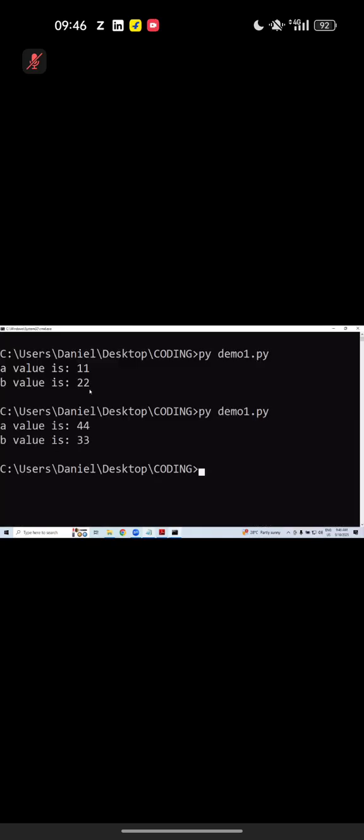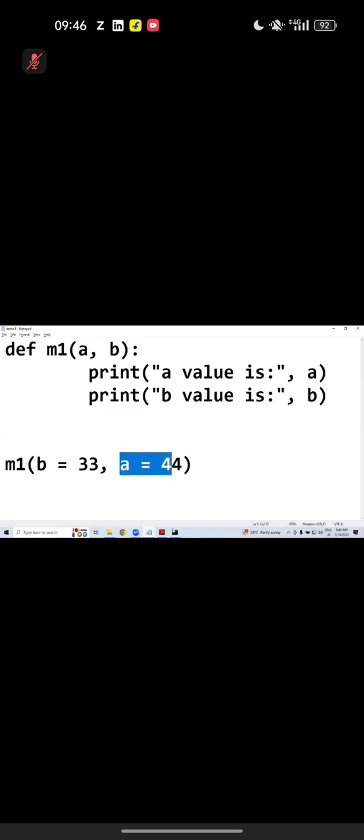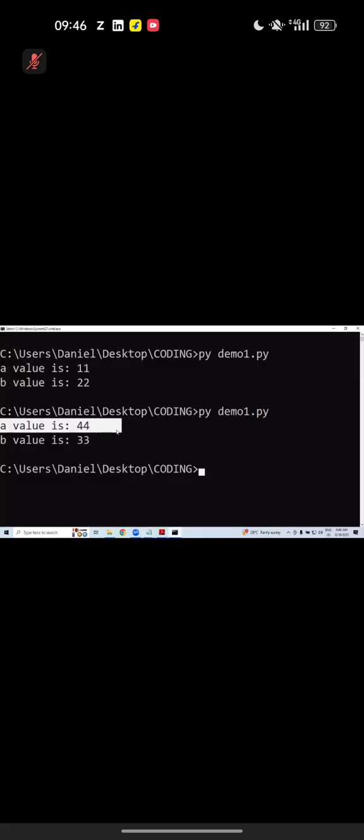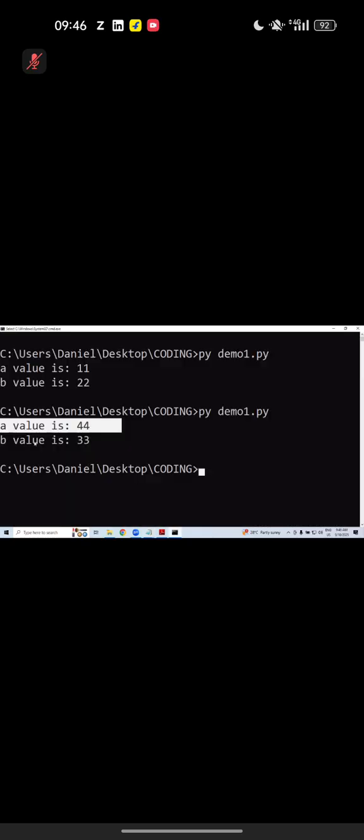Here, order doesn't matter. What is the a value? 44. You are getting an output, the a value is 44. Can you tell me the b value? 33. Conclusion of the story: while using keyword arguments, order doesn't matter. Sometimes order really matters for us. I don't remember the order, it is not required for me, right?